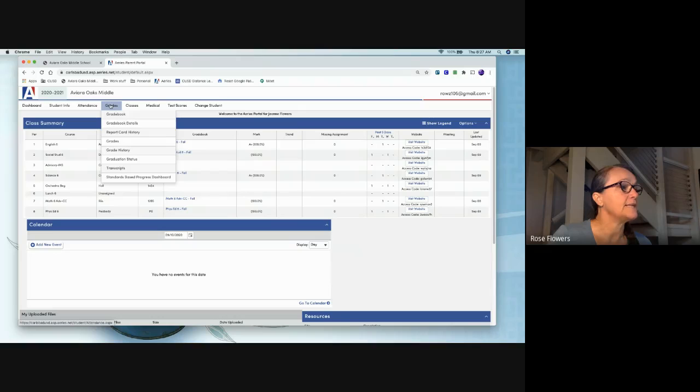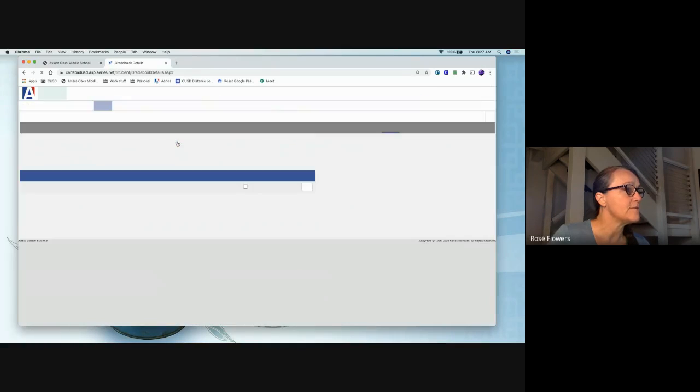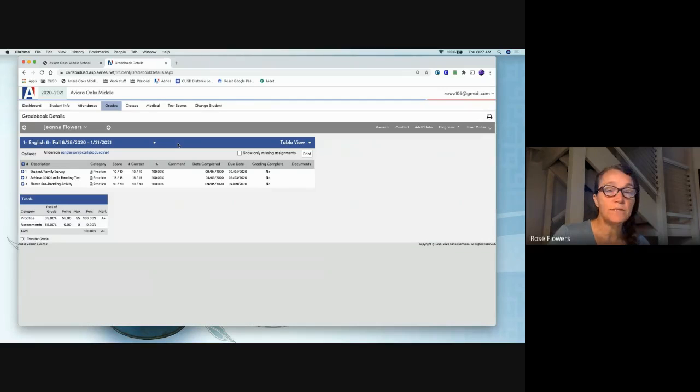Another way to get there is to come up here to the grade and go to the grade book, and that will take you back to this page. So we're going to go into one of these classrooms by clicking the hyperlink right here. And this is Mrs. Anderson's English class for my daughter. I'm going to click on this, and this shows me some good information as well. These are the assignments that Mrs. Anderson has put into the grade book. This is the score that Jeannie got, how many correct she got, what her percentage is, the date it was completed, and the due date.